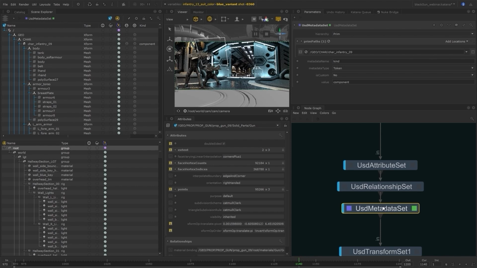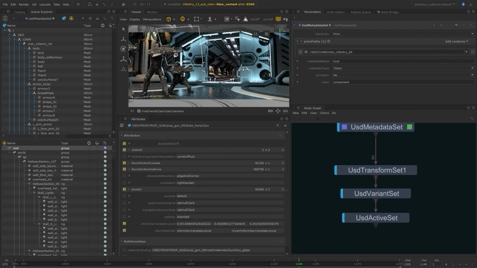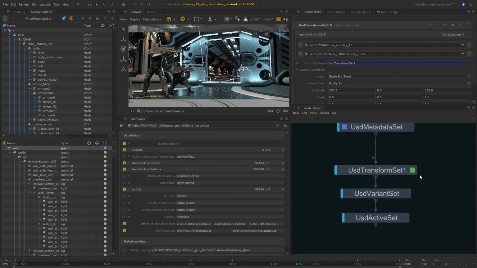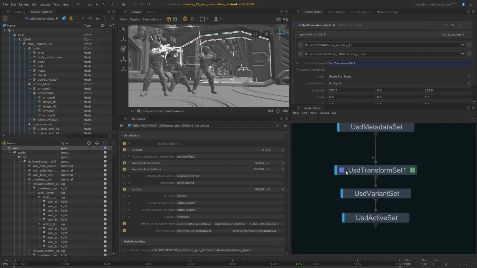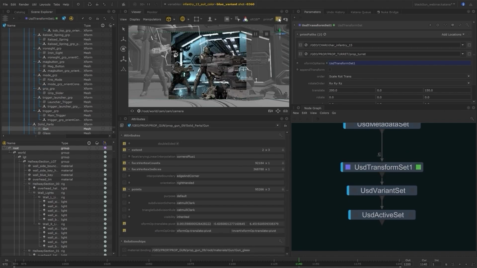And the parameters of these nodes are also very similar to the attribute set Katana node, so they will be familiar workflows for those of you used to working with Katana. We can also make any transformations that might be needed to override the layout, making it really easy to make those final tweaks and refinements without having to jump back up the pipeline and rebaking any layers.